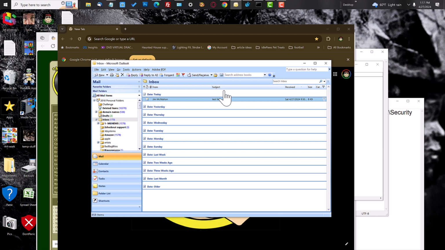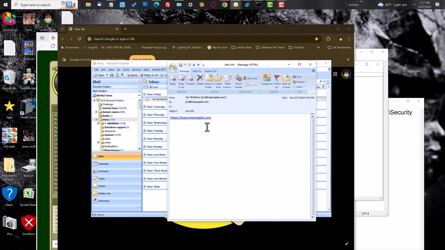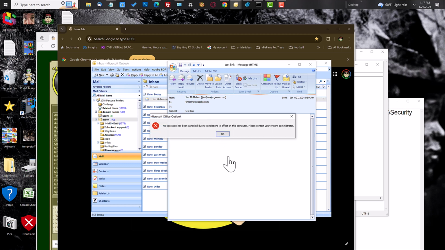And in this case, I'm running Microsoft Outlook 2007, getting my money's worth out of that, right? And after testing some browsers, installing, reinstalling, I came up with a problem, or at least that's what I think it was: if I get a link sent to me in my email, it will not open. If I click it, you get this error message that says, operation has been canceled due to restrictions in effect on this computer. Please contact your system administrator. That's all fine and dandy, except I'm the system administrator and I have no idea what the problem is.